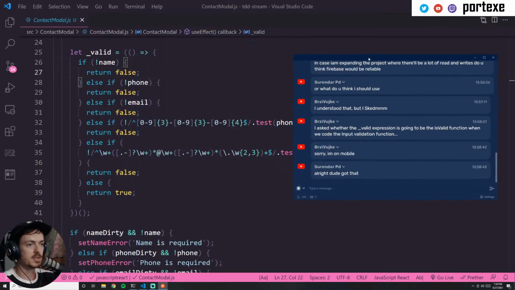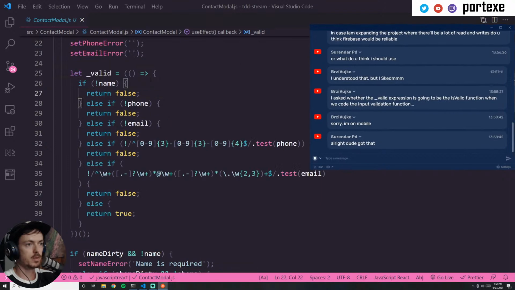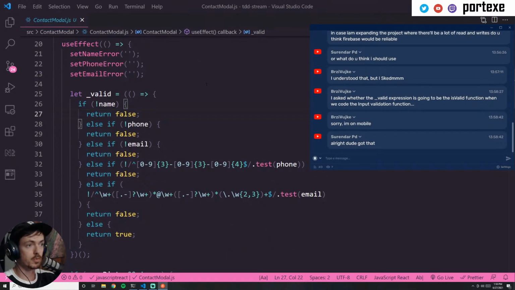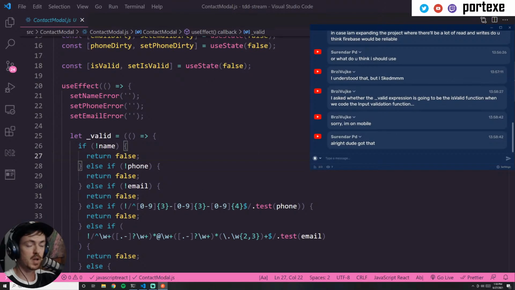Okay, let me take this bit by bit here. So, okay, so you're talking about the value is valid because underscore valid is not an expression. It is just a Boolean value. It's not an expression. But if it's going to be the isValid function, so no, it's definitely not because it's only true or false. So it's not a function. When we code the input validation function.